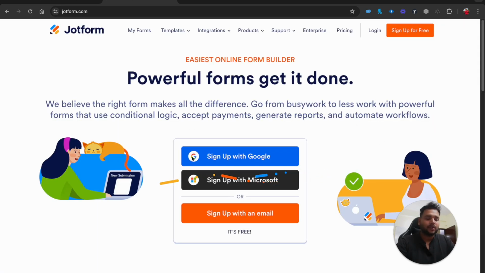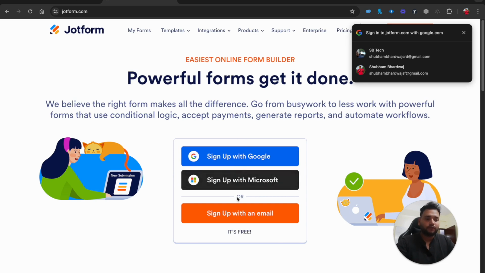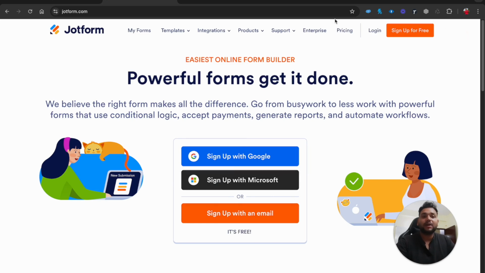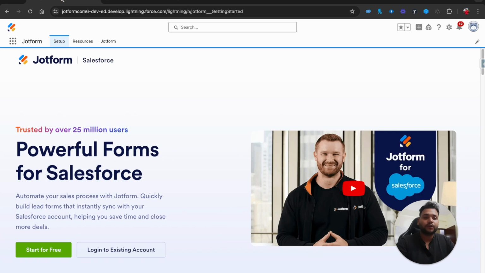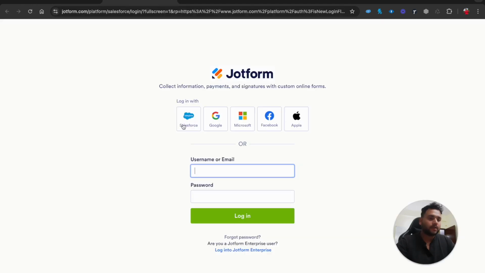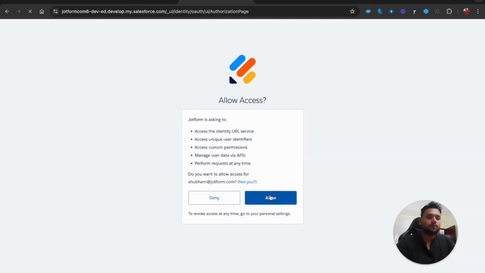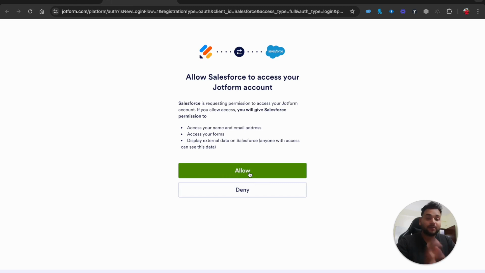Here you can see, you can sign up with Google, sign up with Microsoft, or sign up with an email. These are the ways you can create a Jotform account. But if you don't want to create it from here, you can simply click on start for free, and it will navigate you to the same screen. As I already have the account, I will select login to an existing account. Now here you have the option of how you want to log in, whether with Salesforce or with Google. Let's say I'm going to select login with Salesforce. Click on allow. Now again I need to connect my Jotform and Salesforce. Let me click on allow.